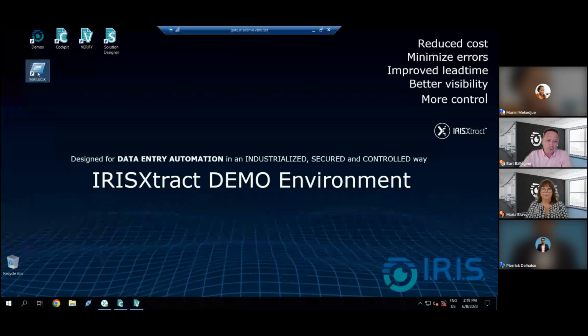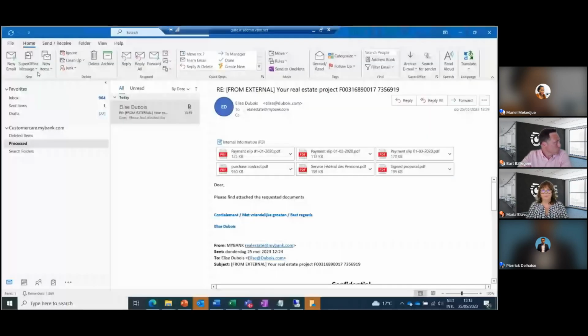So I have an email from Elise Dubois. I guess that you are Elise Dubois. Yes, I am. Okay, good. So yes, we received your email. I see in your email that exactly as we requested, you have put some attachments to it: some payment slips, Service Fédéral de Pension, some other documents, a signed proposal. What I also see over here is that your email is in the directory Processed.